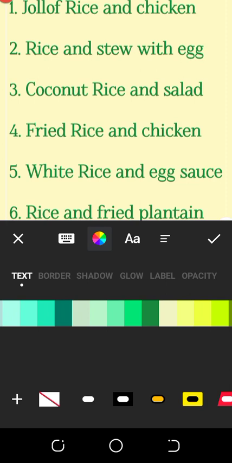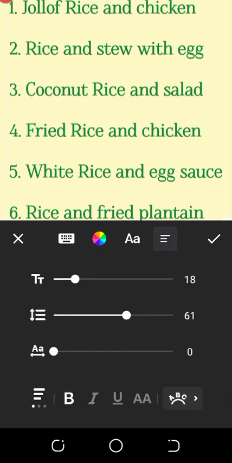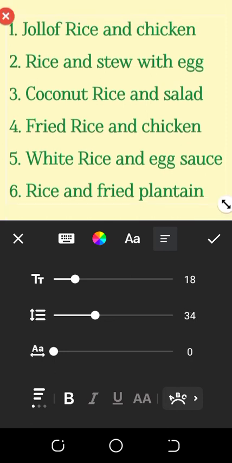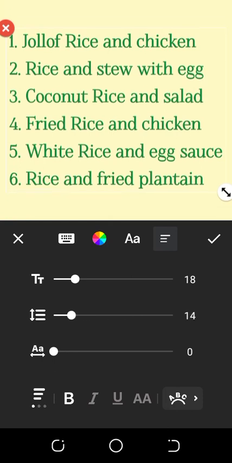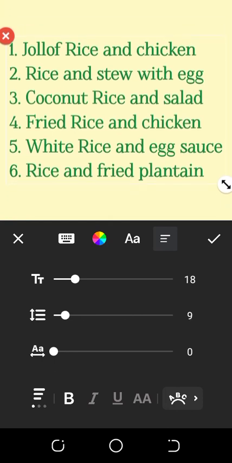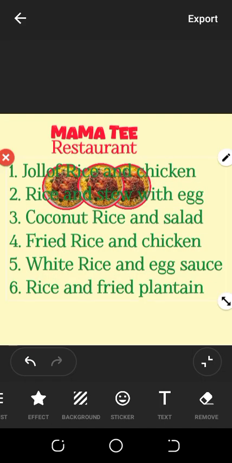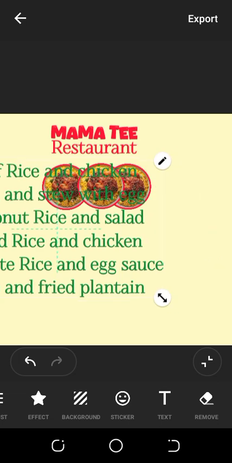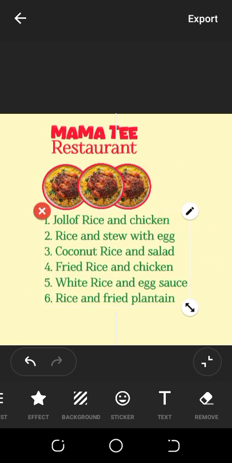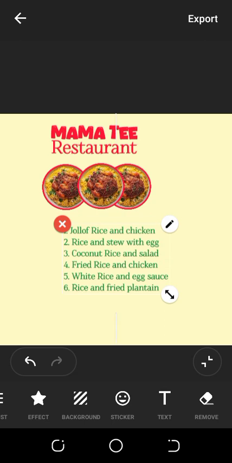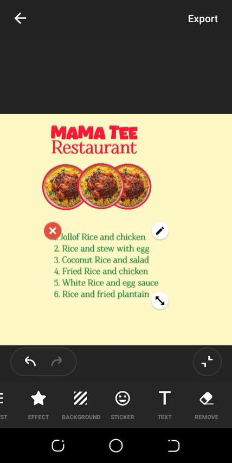Okay, so now I'll come to this dash here. This one at the middle that has 61, I'll reduce it. That is, the gap in between the write up is too much, so I'll reduce it to, should I say 5? 6 is okay. Let's leave 6 and see. So I'll click on done. So I'll click on this write up and I'll reduce it. Bring it here, reduce it, and then bring it down.